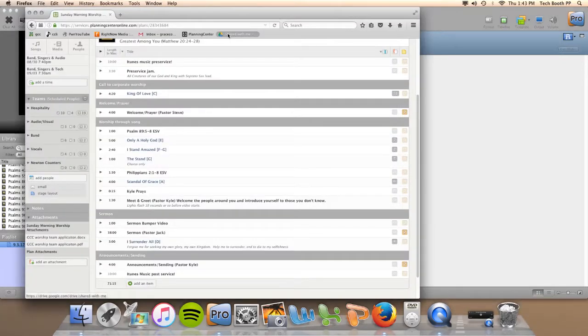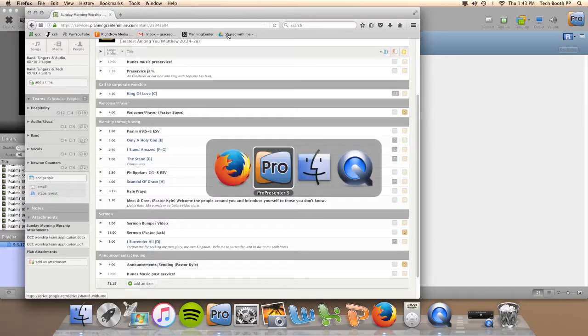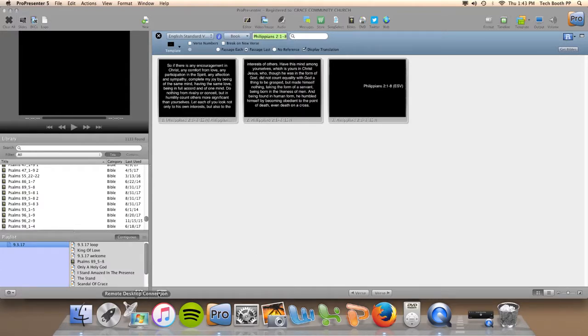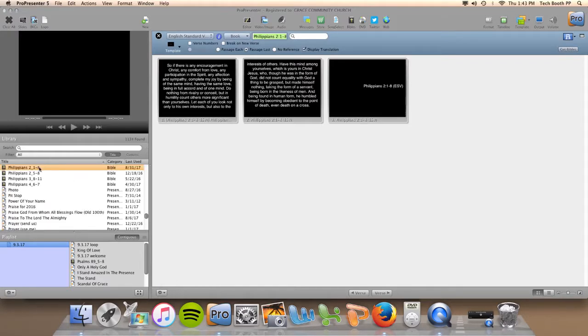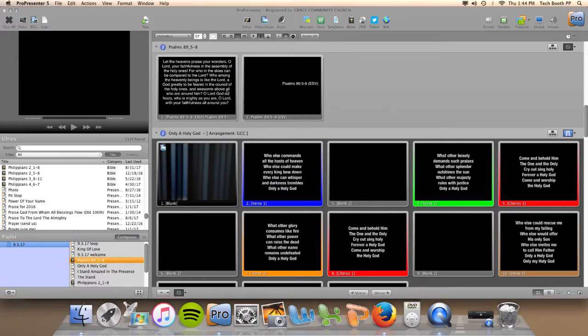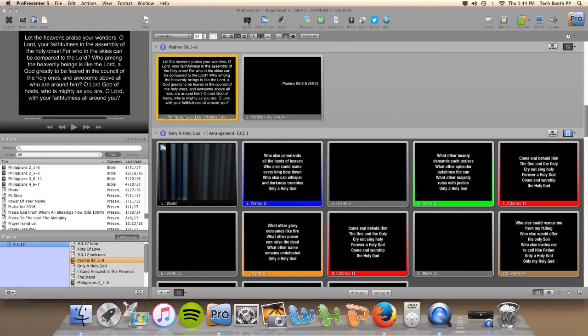The other scripture we want is Philippians 2, 1 through 8. Save that one, see if we can find that one right away. Put it right at the top, that's nice. I think that actually goes right here. Okay, those are the two scriptures. X this out. I'm going to do some adjustment here. So I'm going to click that, I'm going to click edit.